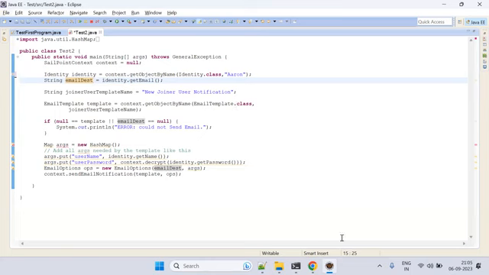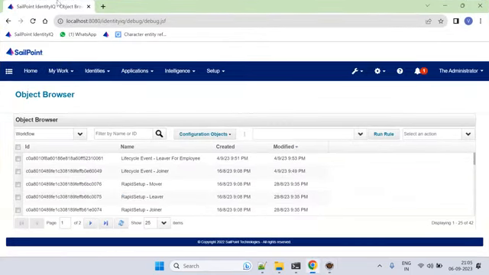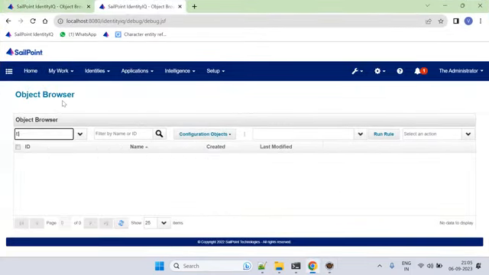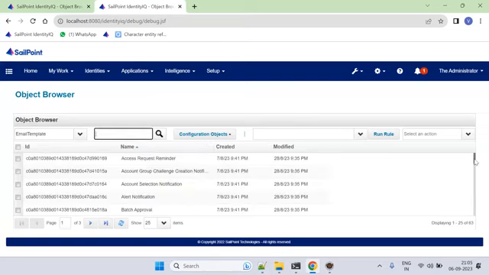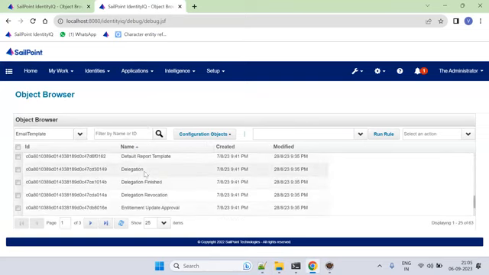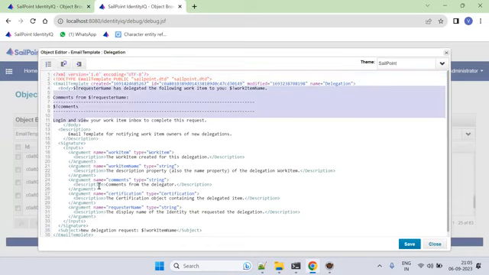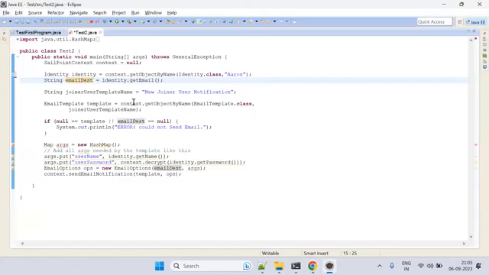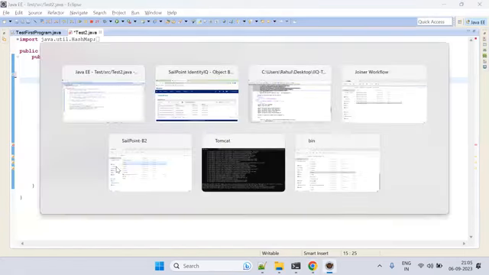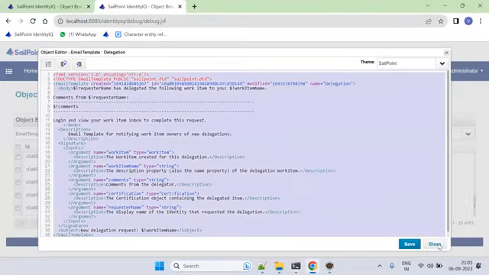Now the template. In SailPoint, we have templates, like we have workflows. The same way we have email templates, different email templates where SailPoint has a body, arguments, and the subject. So the same way we also have to implement a new template that we want to use with this code. So let's say I'll copy this and create a new template.